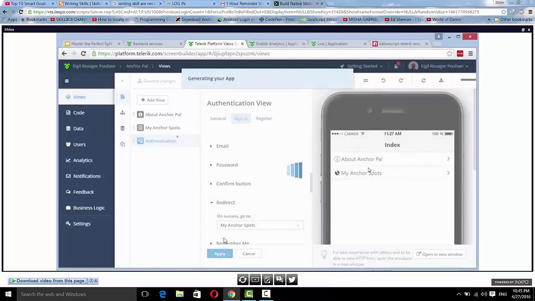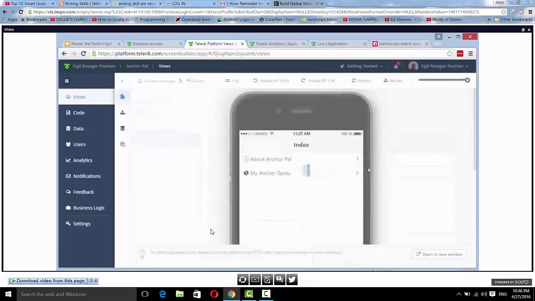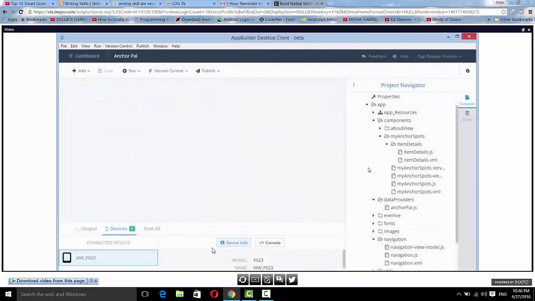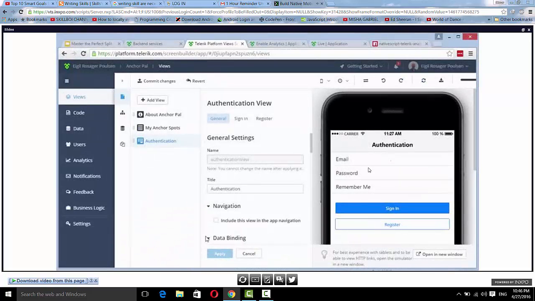So now the app is being generated. All the files that I showed you before in Proton will be updated, and the new authentication view will be added. It's not visible here now because I haven't reloaded the project, but basically that's what is happening. Now let's take a look at how we add analytics to this project.